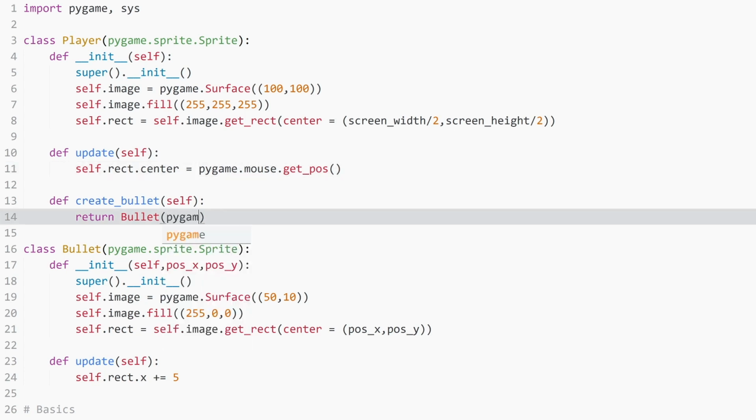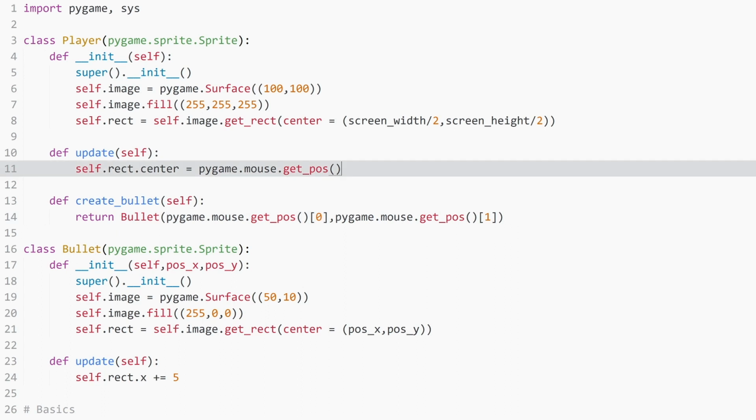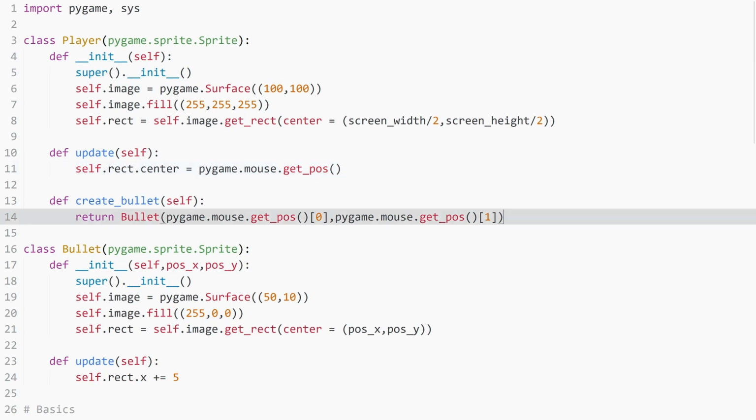So all we need to do is pygame.mouse.get_pos, and we just need the X part of it, so it's going to be 0. And then we have to do this entire thing again for the Y part, so this is going to be 1. So whenever we call this method, it's going to return a bullet, and this bullet is going to have the position of wherever our mouse happens to be, which is the exact same position where our player happens to be, thus giving the illusion that our player has shot the bullet. But by itself, these are 2 separate sprites. And with that one, we're almost done.